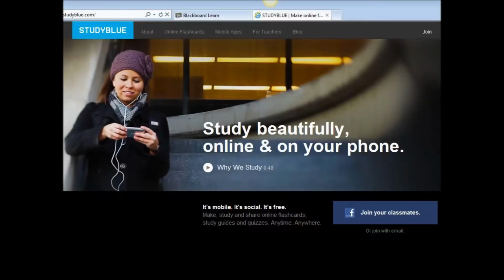Next, I will talk about Studyblue, which is another free application where students can use and create flashcards. The great thing about Studyblue is that students can study online and on the go. This I have up here, the web page, and the website is just studyblue.com.